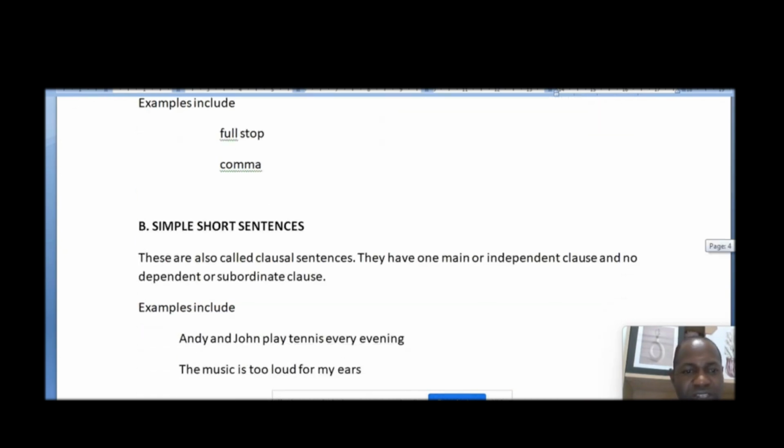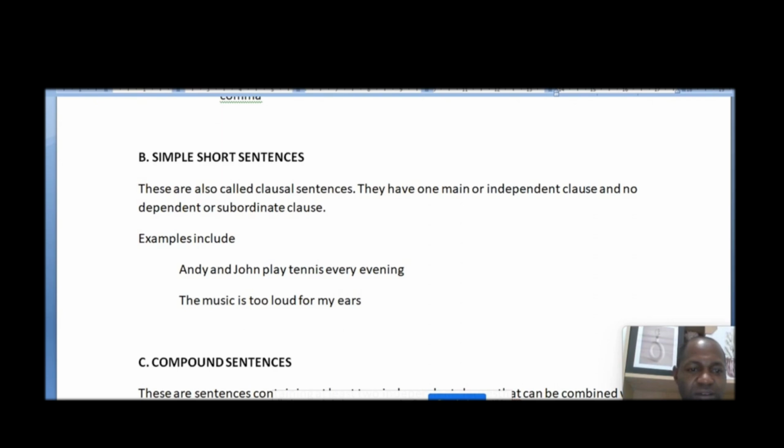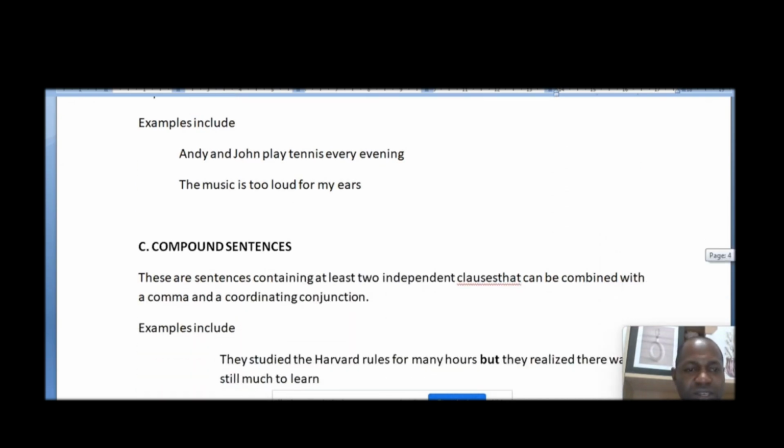Simple short sentences are pretty much important, which are also referred to as clause sentences. They usually would have one main or independent clause and no dependent clause. So examples, statements like Andy and John play tennis every evening. The music is too loud for my ears, and stuff like that. So those are kind of simple short sentences.